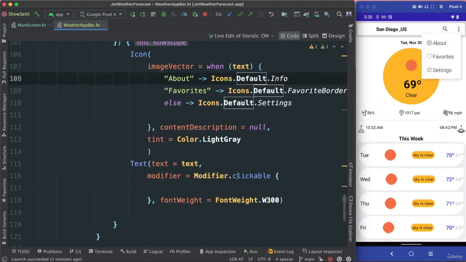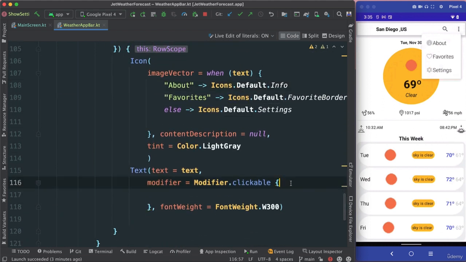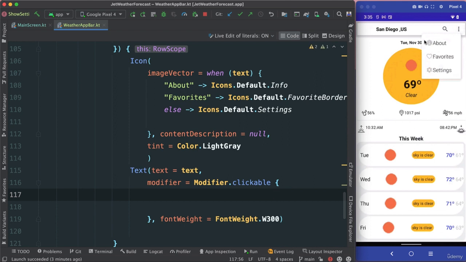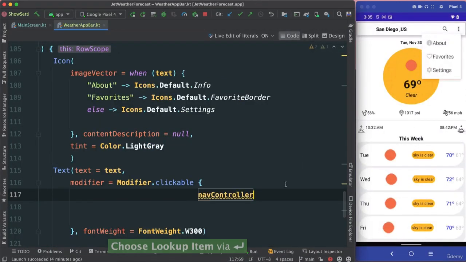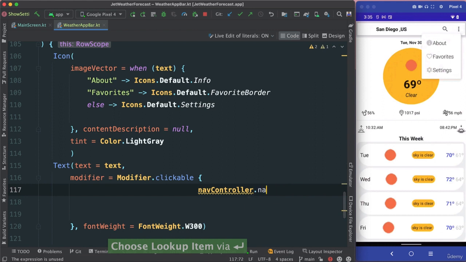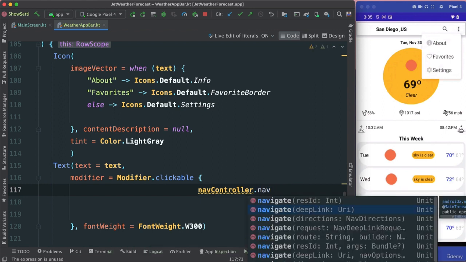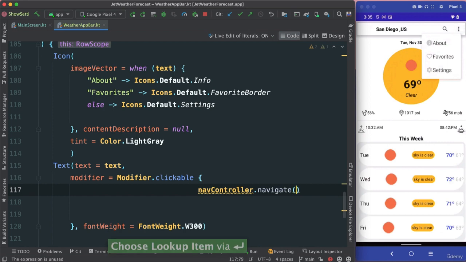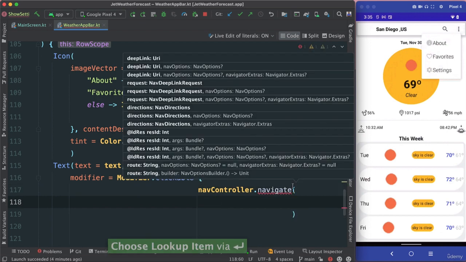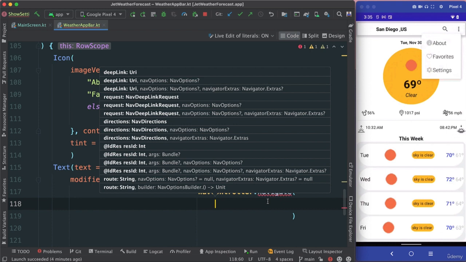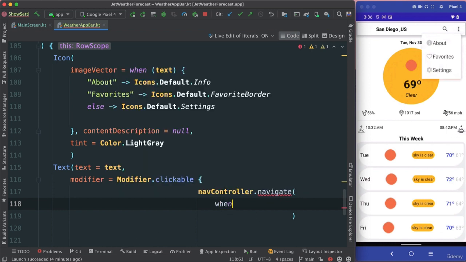Well, all of that happens inside of this clickable, because that's the clickability of this text here, right? So for that to work, I'm going to have to say navController, there we go, beautiful, navController, and say navigate. Make sure to get the correct route string like this. And then inside here, we are going to check to see which one has been tapped. And I'm going to use the when statement again, because it's just so helpful. I'm going to pass the text. So essentially it's going to be exactly what we had here.